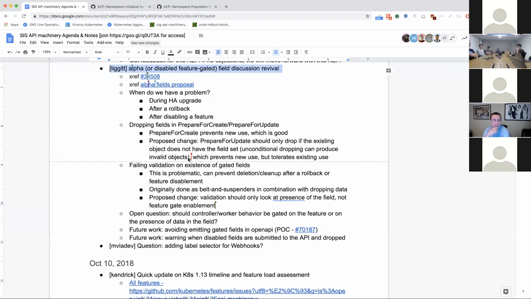Yeah, so I would say that my goal would be for the server to behave as much as possible as if this feature does not exist. And so for new objects coming in, where we don't have to be concerned with invalidating data already in etcd or breaking behavior already in progress, I would like it to continue ignoring the fields, ignoring the behavior, not letting the data in, and acting as if the field doesn't exist.